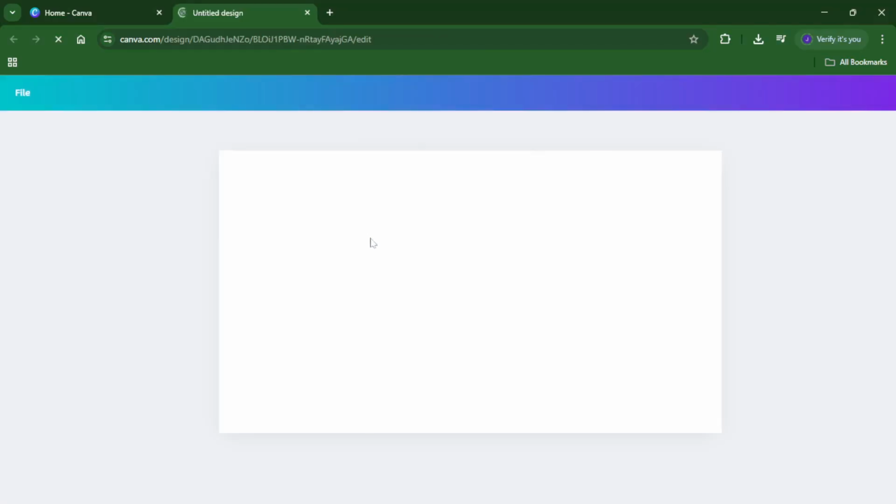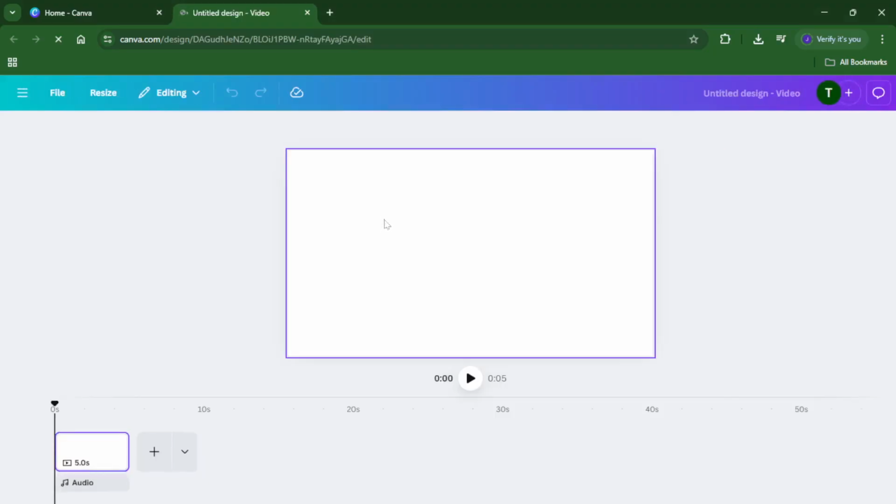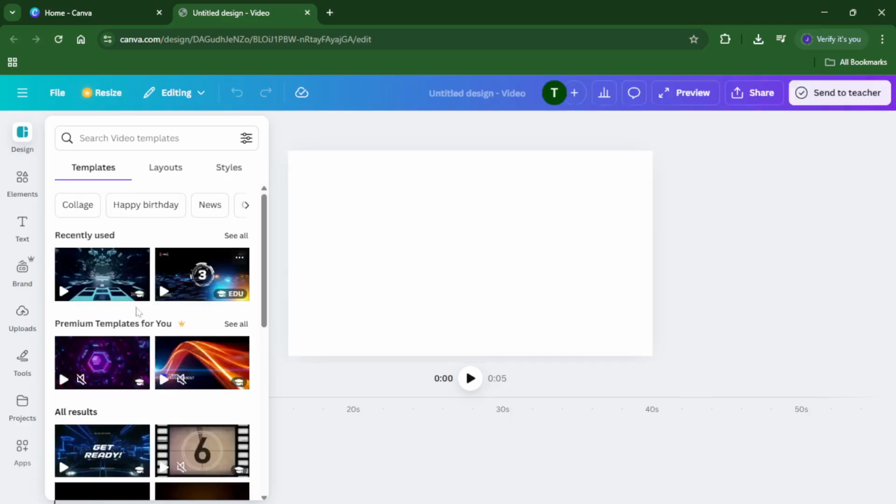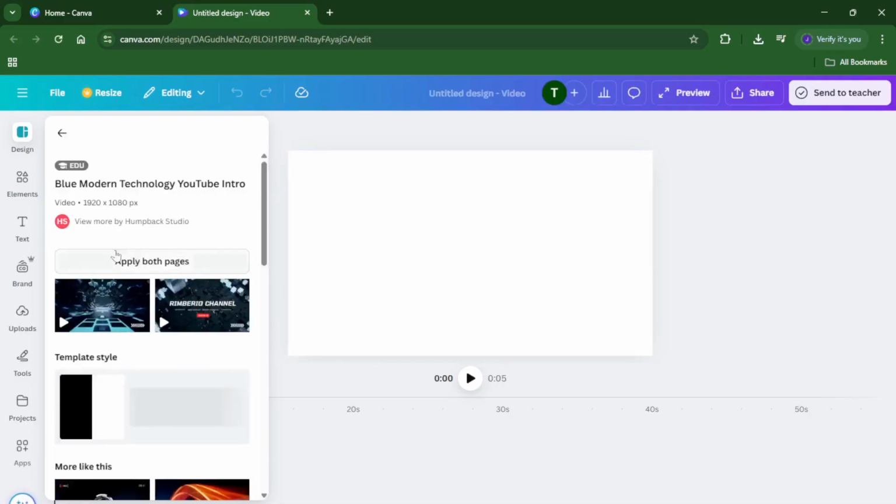Now comes the fun part, choosing a template. Canva has a huge library of video templates from stunning intros to dynamic presentations waiting for you to make them your own. Take your time scrolling through and pick one that matches the vibe you're going for. Templates are a great shortcut because they give you gorgeous layouts, fonts, and movements right out of the gate, saving a ton of effort.